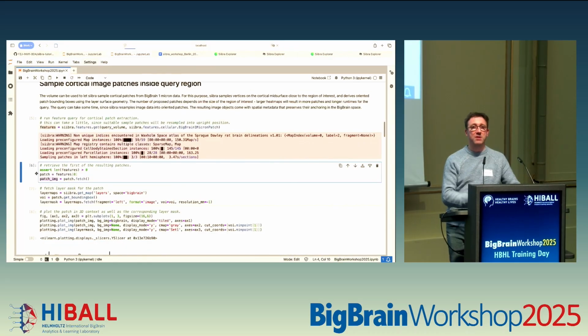So it has the spatial metadata in the object to position it exactly in the BigBrain space. And this has 2 consequences. One is I can still plot it on top of the BigBrain, although it's such a huge resolution difference. And I can also use its bounding box to get other image data at the same position. For example, I might be interested in the cortical layer mask for that image patch.